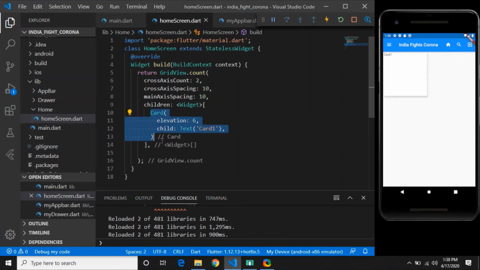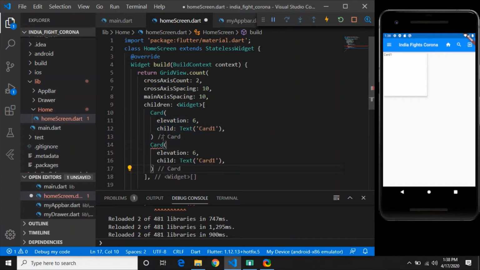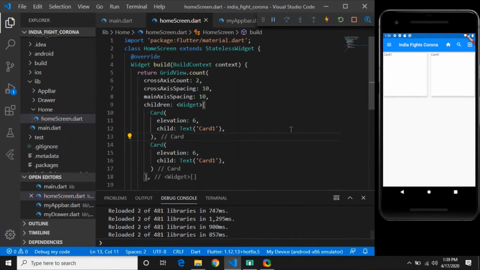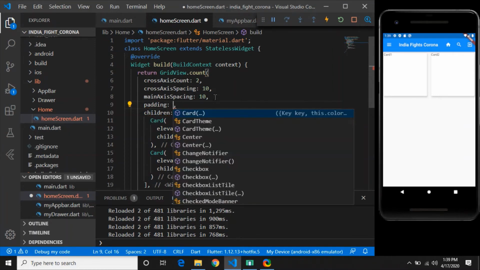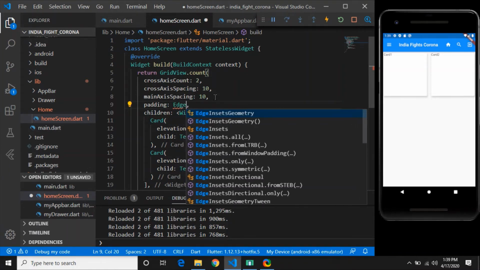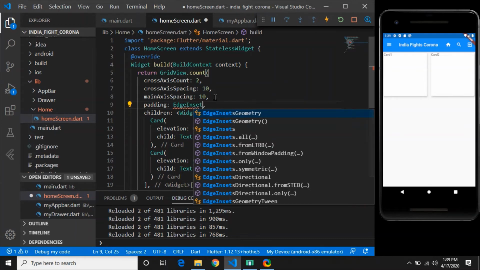Nice. But if you notice one thing, there is no gap in between. So I want a gap. For giving the gap from all sides, I will add padding. Padding is a parameter which will give the space equally from all sides. For that you have to write EdgeInsets. This is quite a complicated word, but don't worry. EdgeInsets.all means I give padding from all sides, so I will write EdgeInsets.all(10), and if I save, you will see the effect. Every gap has been created from all sides. This is the effect of EdgeInsets.all.